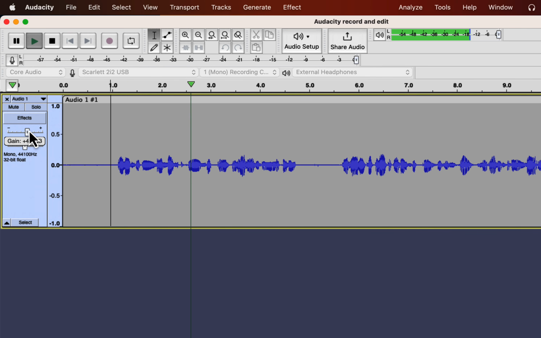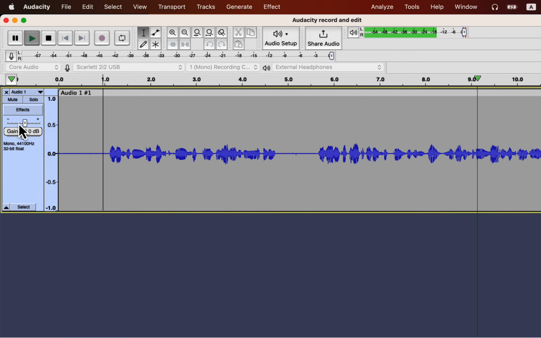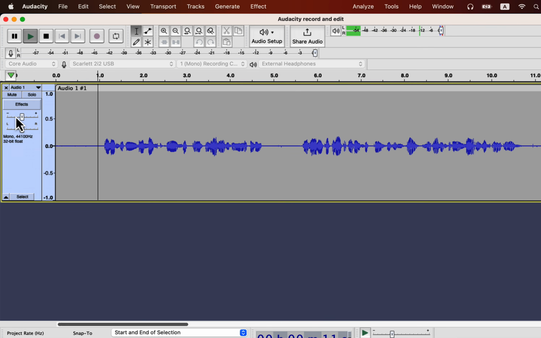Audacity is the best free software for audio editing and recording. Though there are a couple of other softwares which are free, Audacity is the easiest one to use.